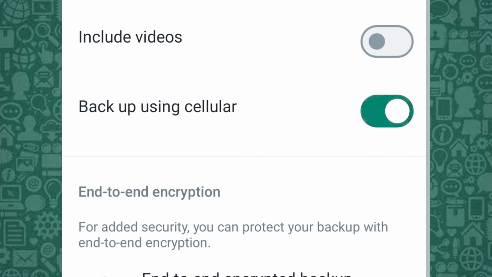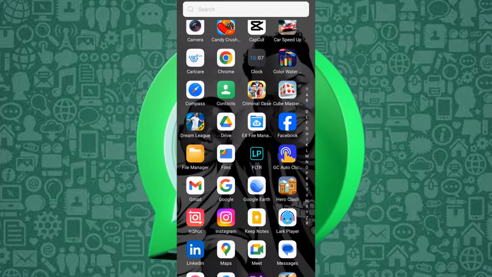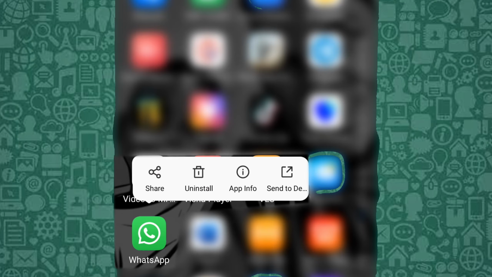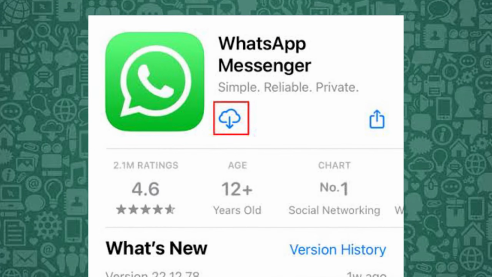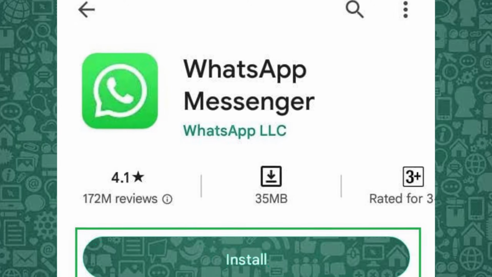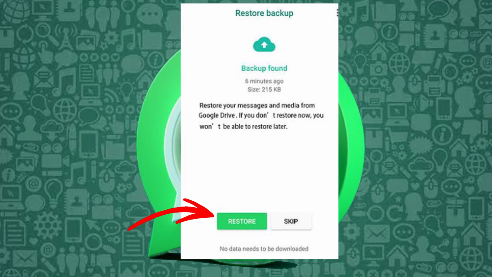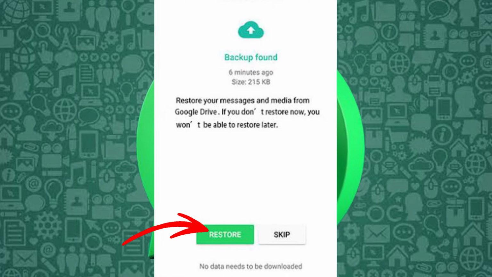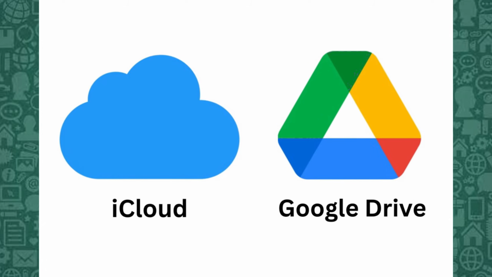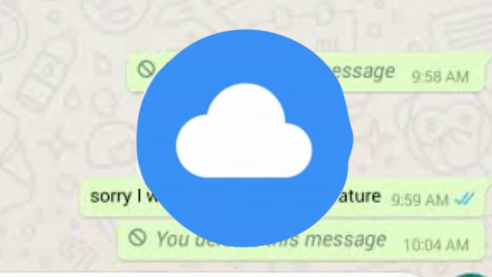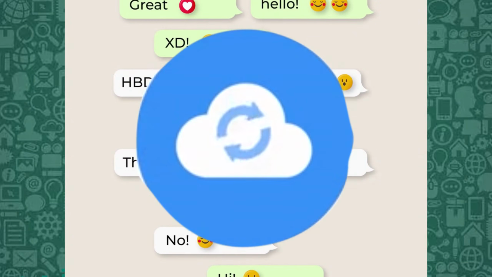To restore them, uninstall and reinstall WhatsApp. To uninstall WhatsApp, long press the WhatsApp icon, then select Delete or Uninstall. To reinstall it, head over to the App Store or Play Store to download it again. After installation, verify your phone number and tap Restore Chat History. This method works for both Google Drive on Android and iCloud on iPhone. If you haven't backed up recently, you can manually back up your chats before proceeding.